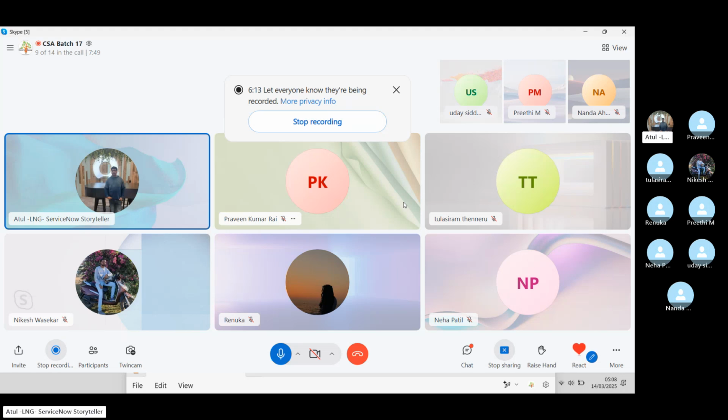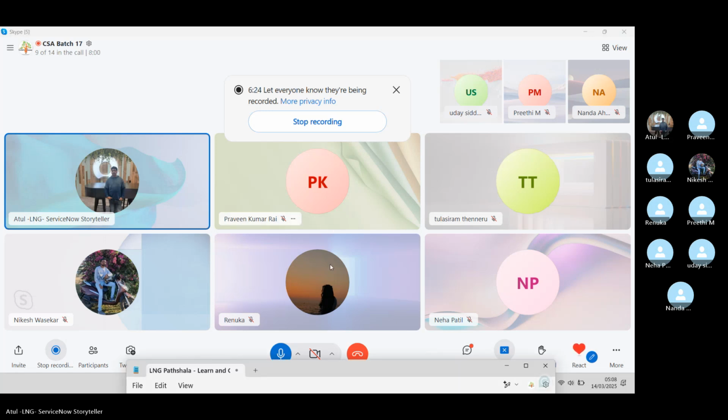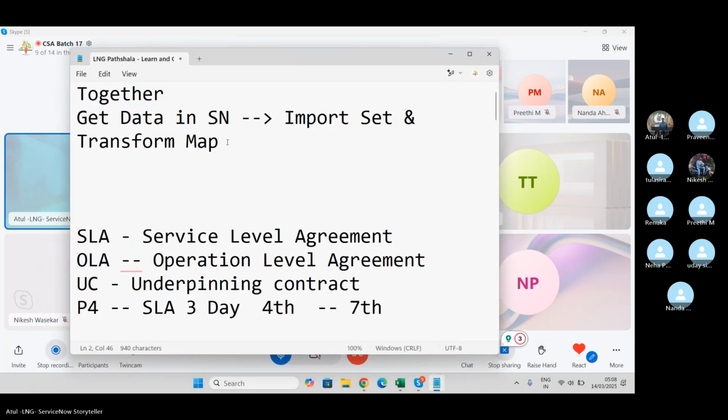Okay. So now we are going to discuss how we can get the data in ServiceNow, and we use the concepts called transform map and import set. It is like transferring songs from your mobile phone to your laptop. So we'll take an example that I want to get 5 users in ServiceNow.